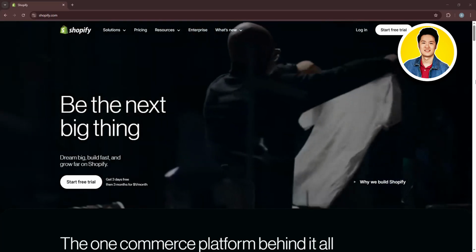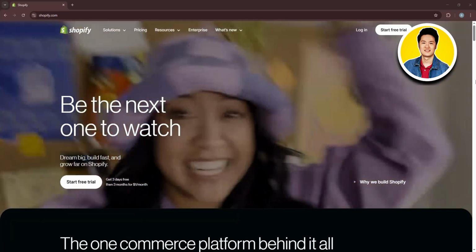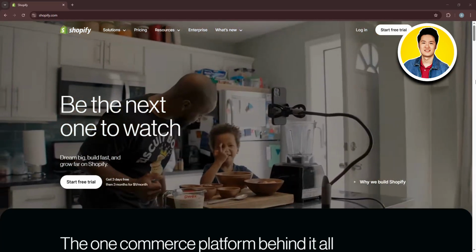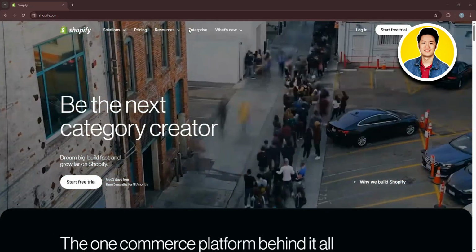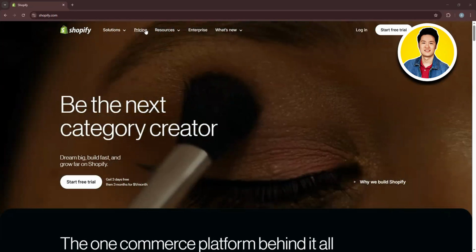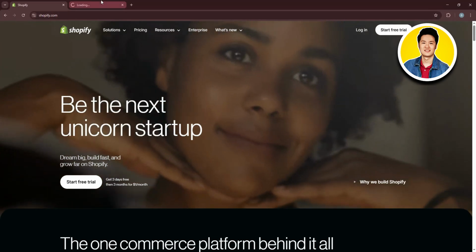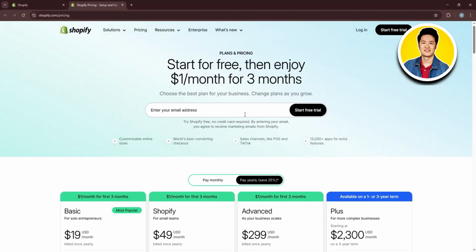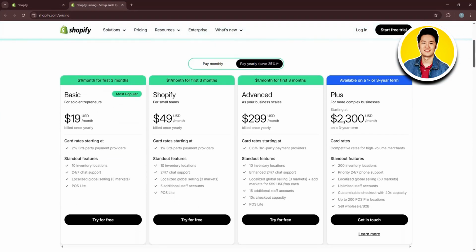Shopify is a comprehensive e-commerce platform that enables individuals and businesses to easily create, manage, and grow online stores. So first of all, let's go to the top bar and click on Pricing. Here, you can check out the different pricing plans that they offer, starting with Basic, Shopify, Advanced, and Plus.